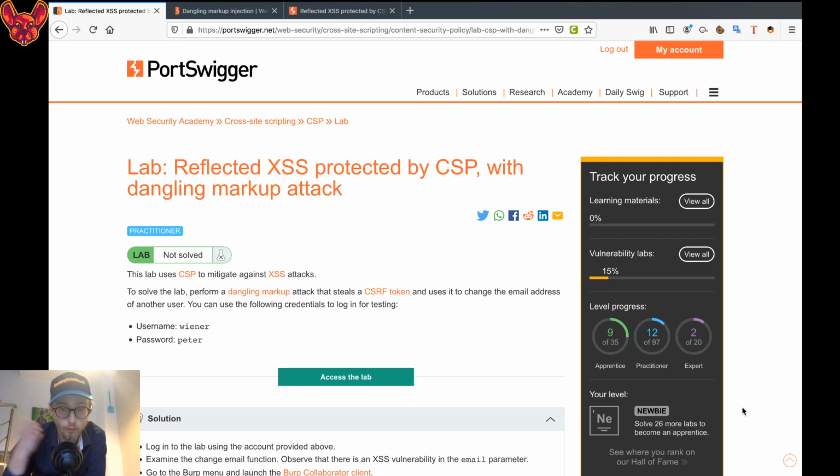For example, www.attacker.com/cookie=, and then the value of the cookie. That way we can just check all of the audit logs, and we can see which cookies have been sent to us, session cookies and that kind of stuff. Now, what content security protection does is it stops you from sending that GET request to an external source.